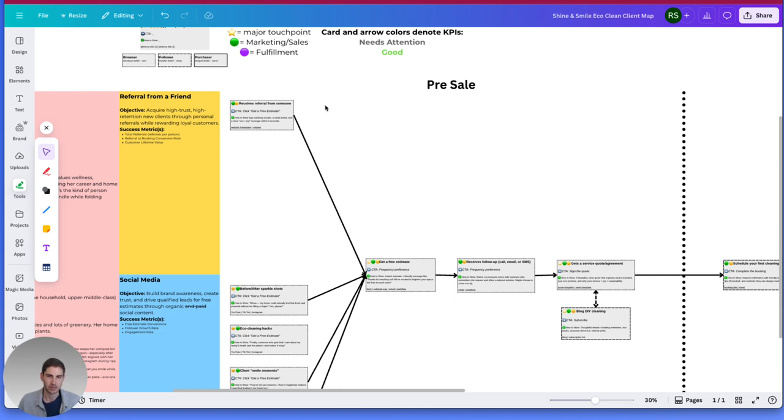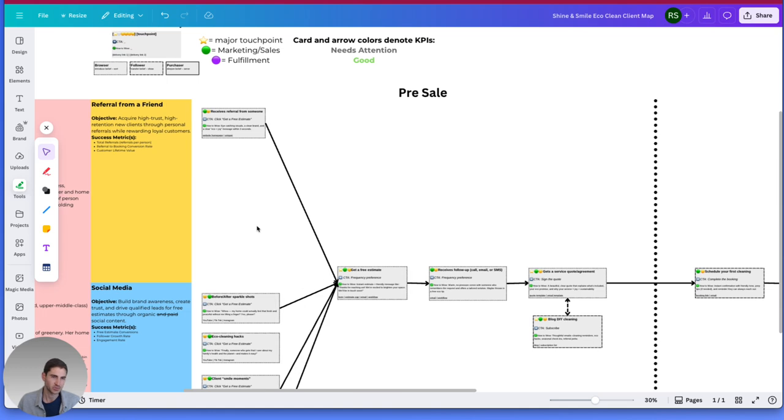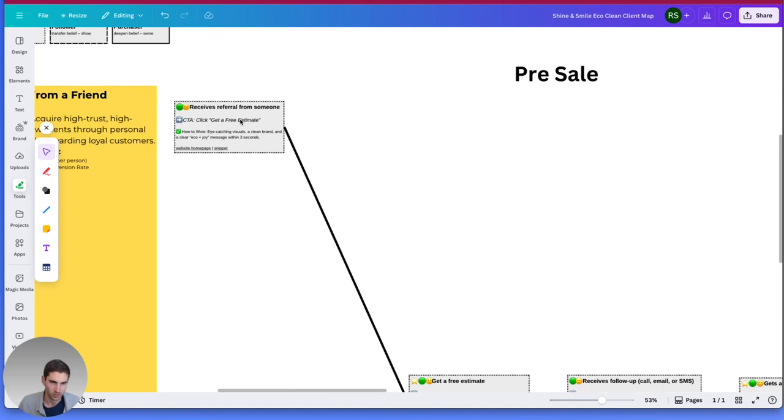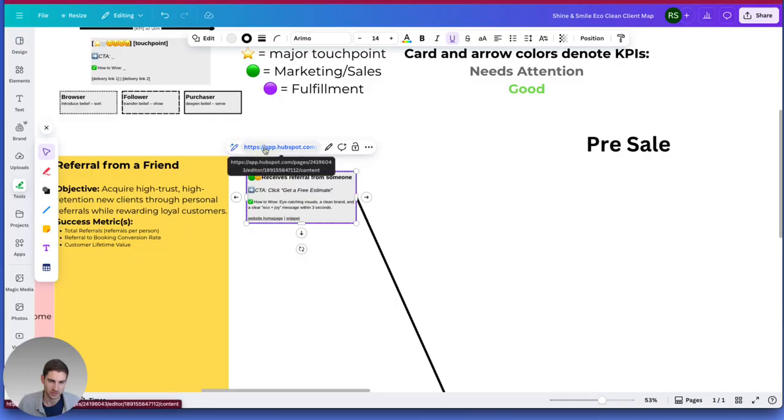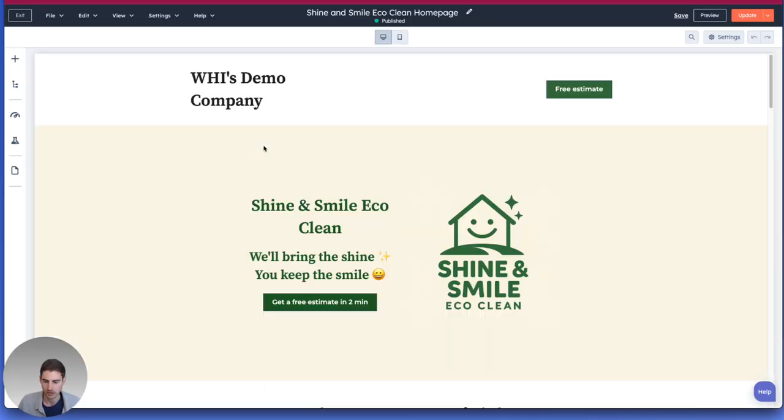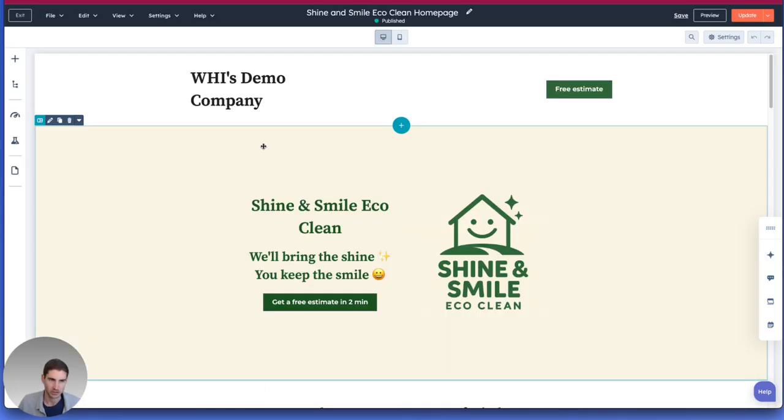This is the client touchpoint map that we were looking at previously in some of the previous videos. We will start with the referral piece. So the first thing is the website homepage. We'll touch on the homepage, but this is applicable for not only the homepage, but the about page and careers page, whatever else you want to set up on your website.